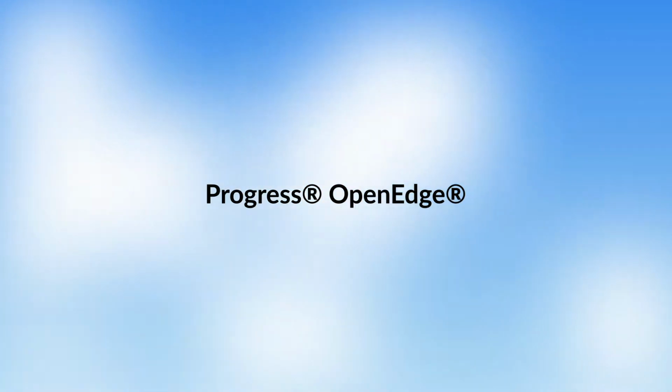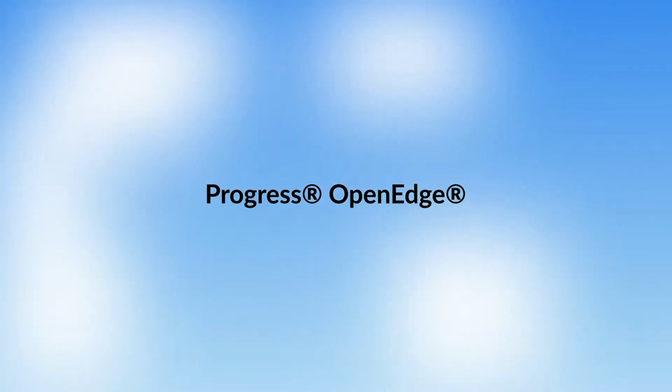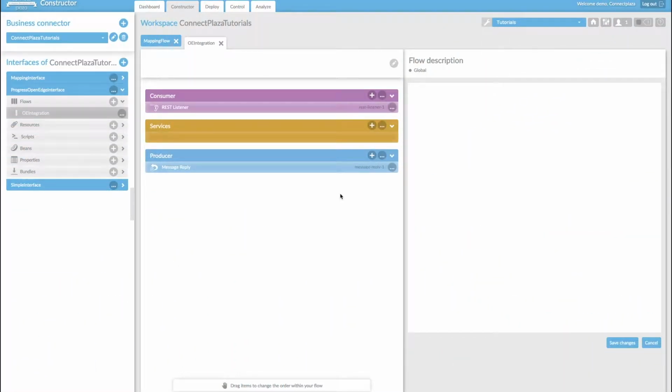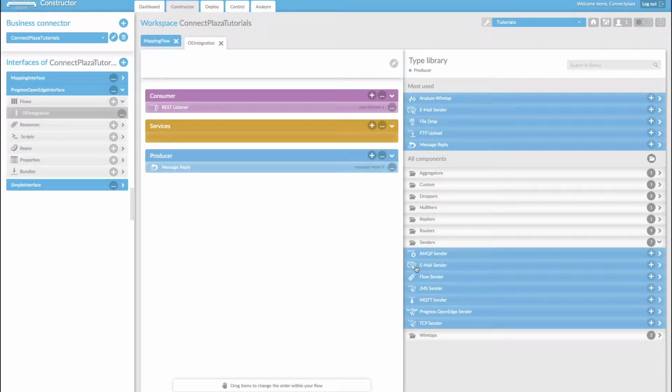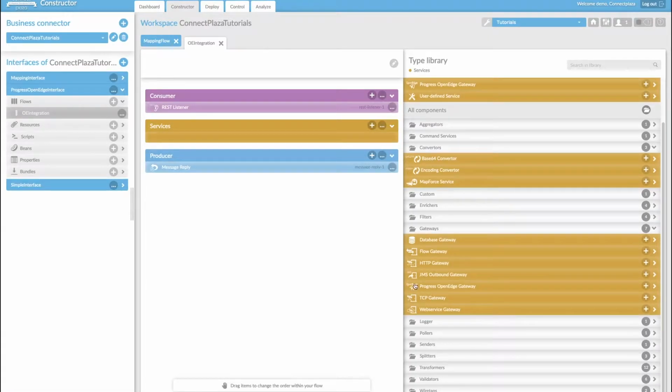With these building blocks, you can easily expose your application procedures and data as RESTful or web service APIs by using ConnectPlaza flows to expose your data. The integration for Progress OpenEdge is bundled with ConnectPlaza in the form of a consumer for asynchronous polling of the AppServer, producer for asynchronous sending data to the AppServer, and a service for synchronous or request-response communication with the AppServer.